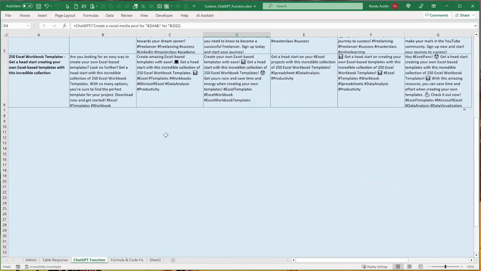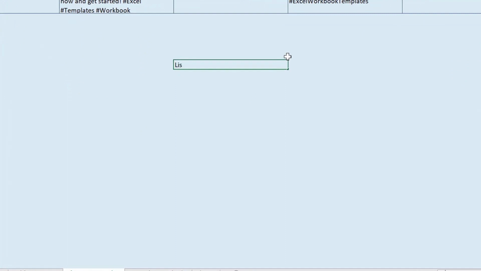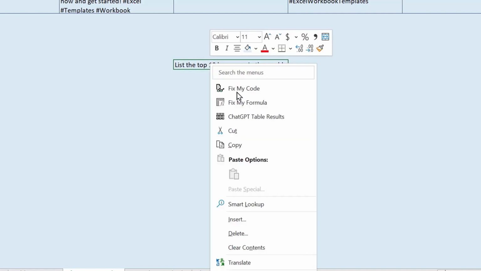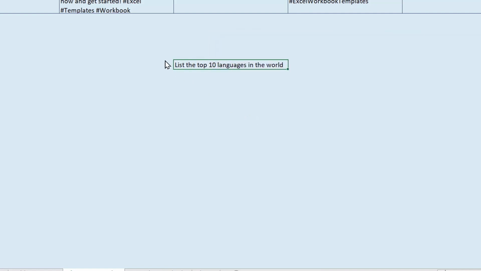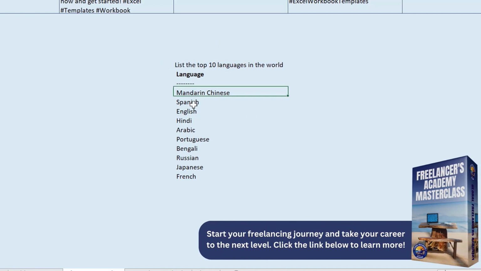We can use this with translation. Let's go ahead and ask it for the top 10 languages in the world. We'll just put, list the top 10 languages in the world. All I need to do is just right click on it and click ChatGPT table results, and it's going to do just that. All right, there it is, super quick.